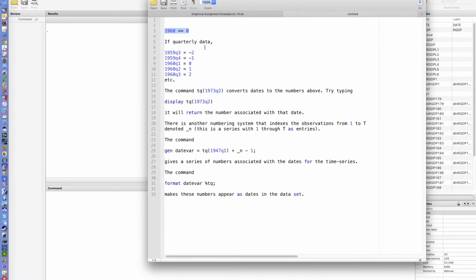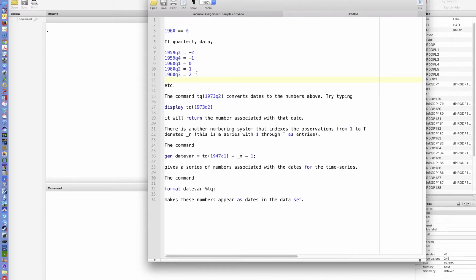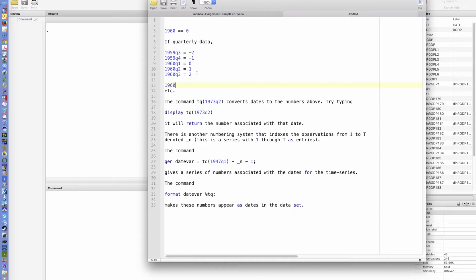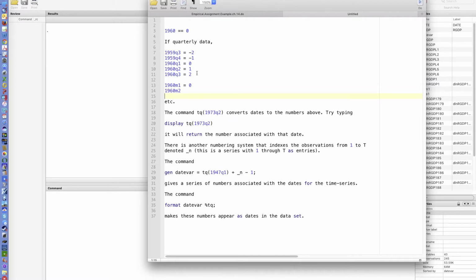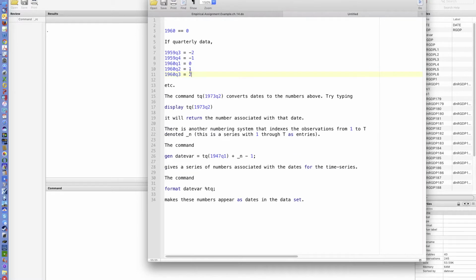So if it's quarterly data, 1960 Q1 would be 0. If it was monthly data, then 1960 M1 would be 0. And then 1960 M2 would be 1, and so on. We have quarterly data, so it works just the same, but for quarters. So 1960 Q2 is 1, Q3 is 2, Q4 is 3, and so on. And then it goes backwards as well. So if you have dates before 1960, they're numbered with negative numbers, just like you'd expect.